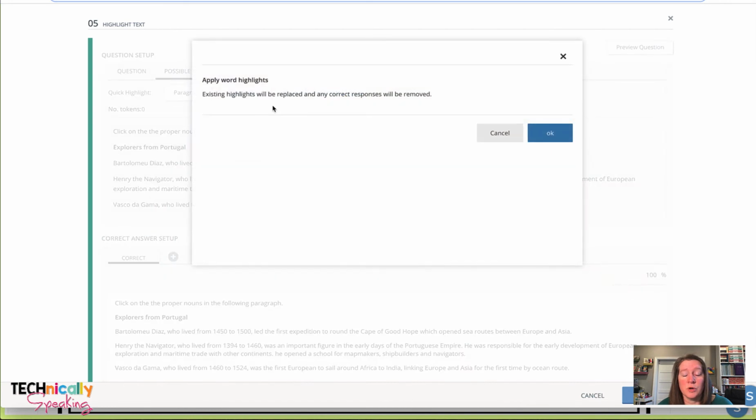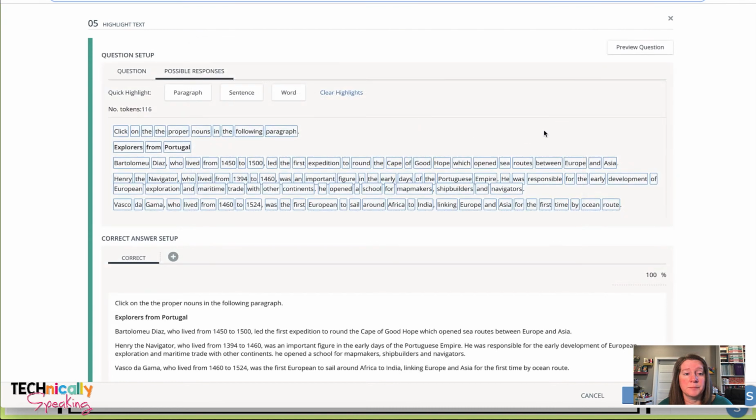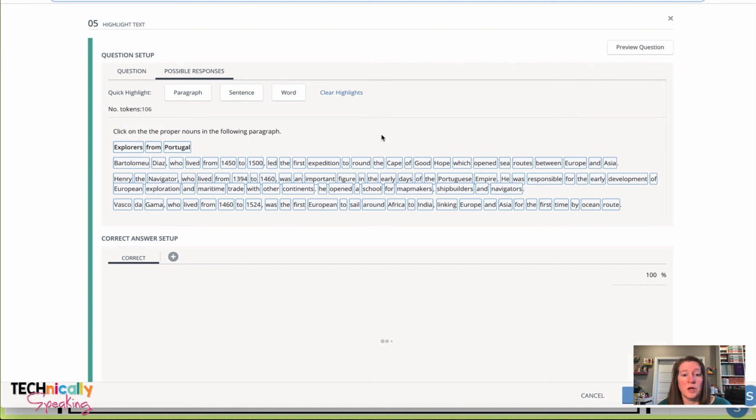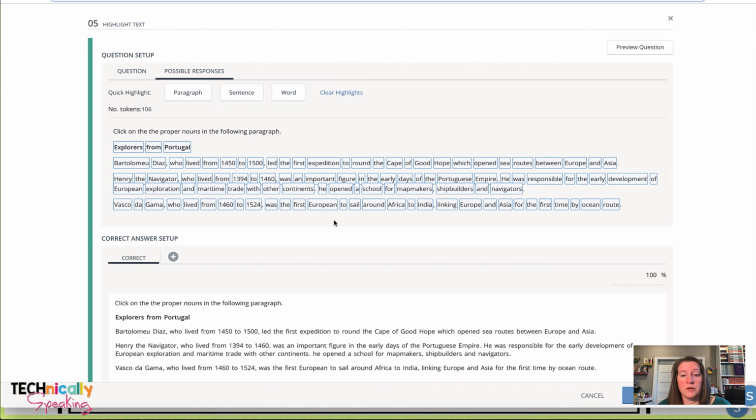You're going to get this warning that basically says that anything you've already done will be replaced and that correct responses will be removed. Click OK. And then this just highlights everything. Since I do not want my students to click on the directions, I'm going to unclick everything that was in my directions. And then I'm going to leave everything else as a possible item to click on.